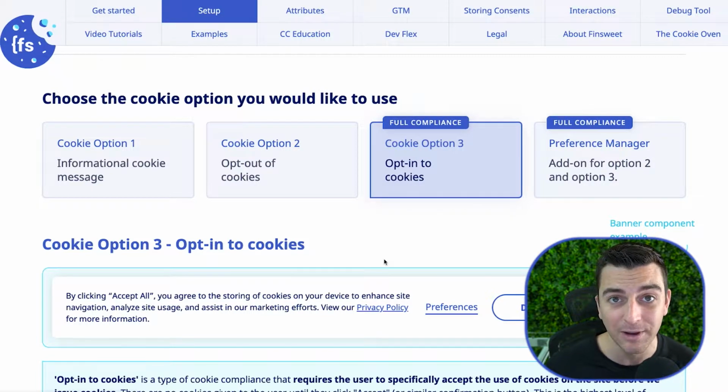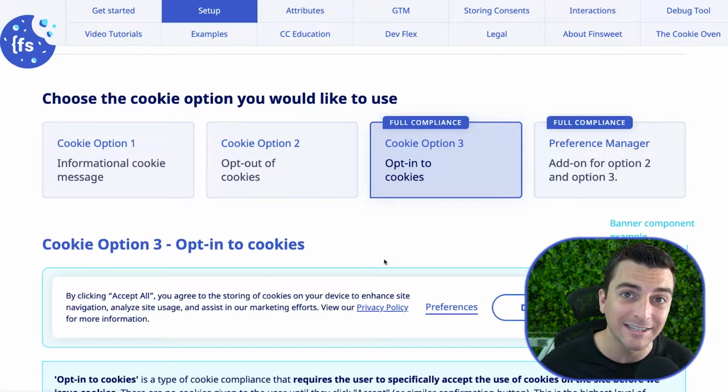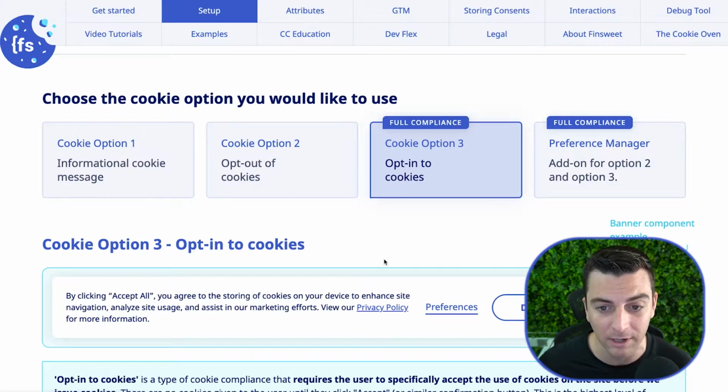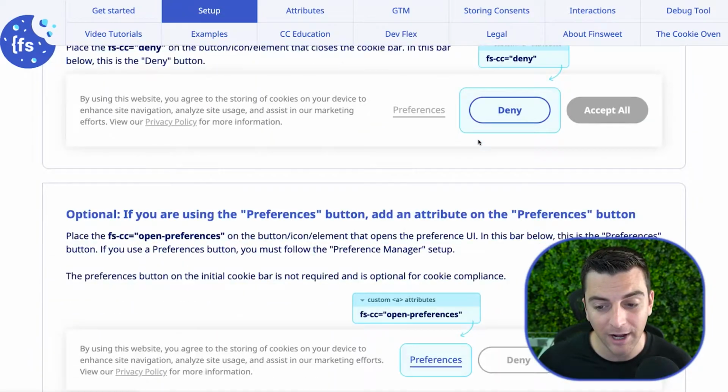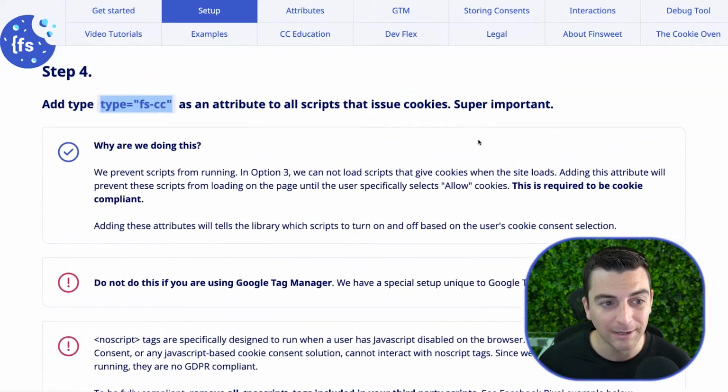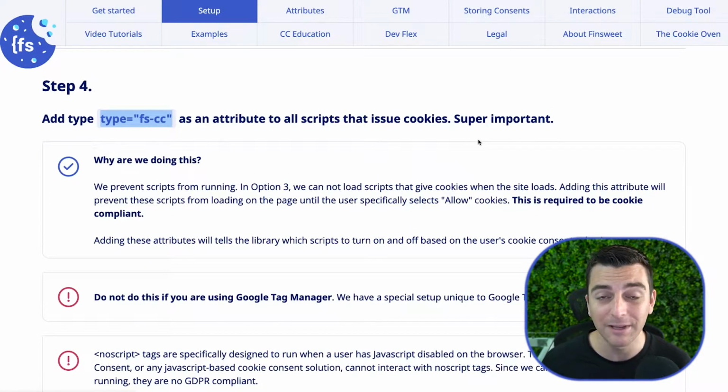And that's what we're going to do. Add these attributes to scripts to say, hey, don't load these scripts until the user accepts cookies. This is GDPR compliant, and this is what we will learn right now. Here we are in the documentation in setup on option 3. If you have followed the last two videos, we built our components, we built our preference center, we have everything ready to go, and now we actually have to be GDPR compliant and stop these scripts from running.